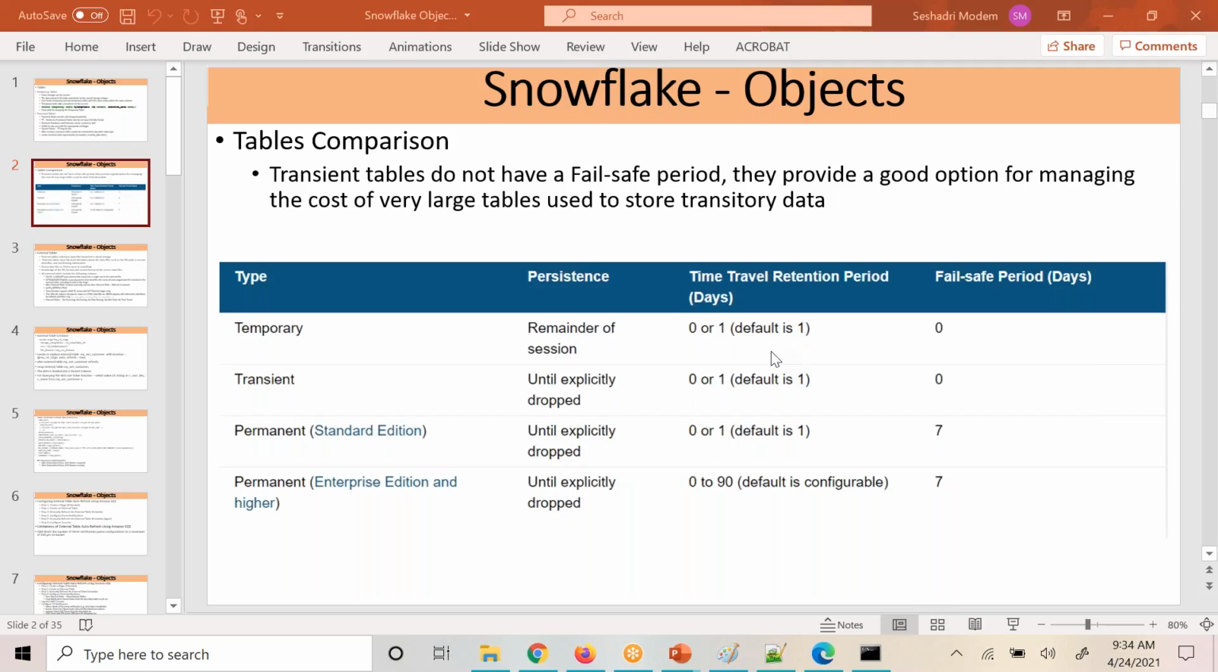You can query your data at a particular timestamp or before a particular statement by using the query id, or you can go back by a number of seconds, minus 300 seconds, minus 500. By going back a number of seconds, you can look at the snapshot of your table. You can have a time travel retention period of 1 day by default; you can set it to 0 as well. And the fail safe period is 0. That means for temporary tables and transient tables, you don't have fail safe.